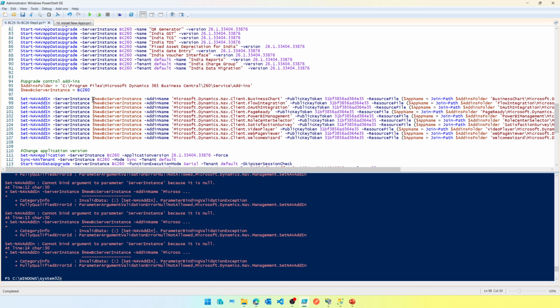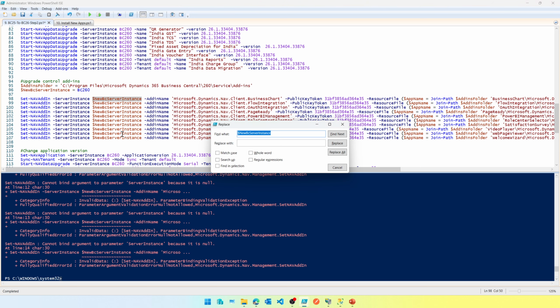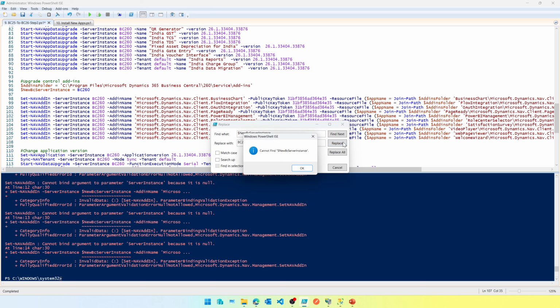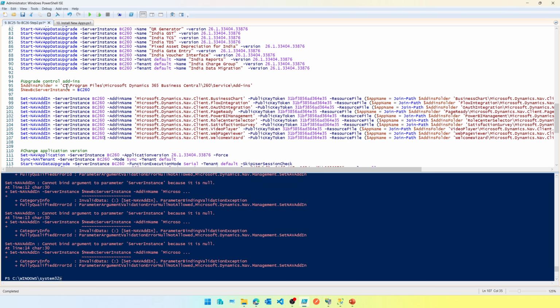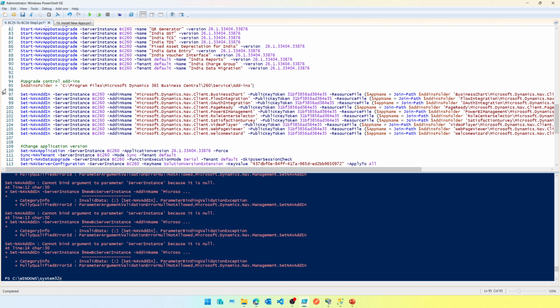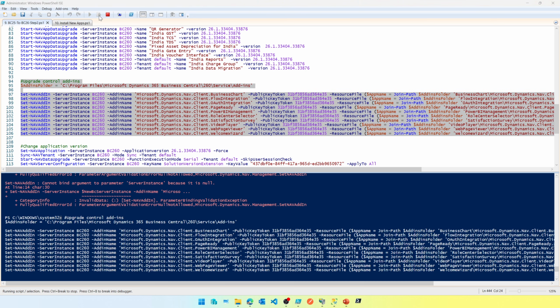So let me just quickly update it here. I wanted to keep it generic, but that's okay. Let me replace it everywhere. Okay, done that, and remove this. Okay, so what I can do is pick this bunch and run this.